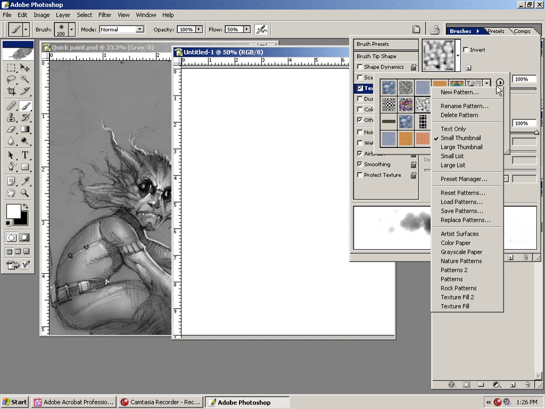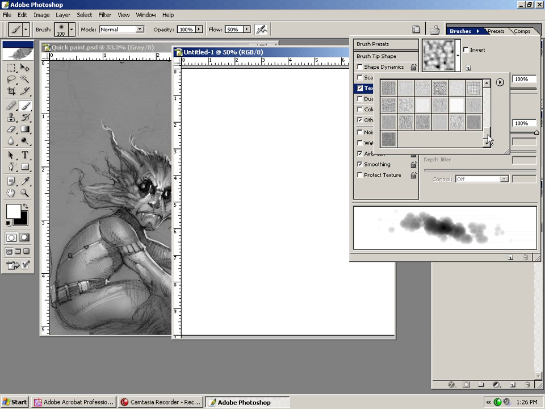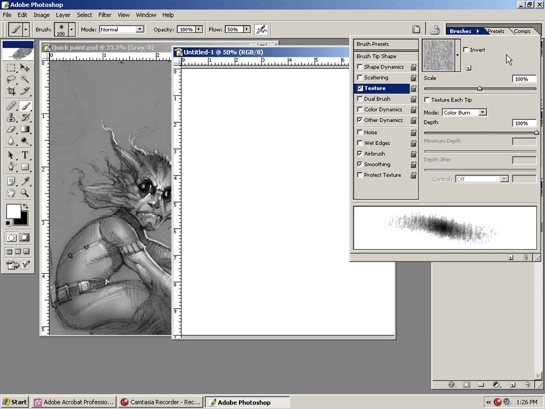So if you click over here, now I've already put these on, but I'll show you anyway. If you click on the artist surfaces and tell it to append, it will add those to your library. And those are these ones down here that look more like papers and canvas and stuff like that, which is all pretty cool. I kind of like that one.